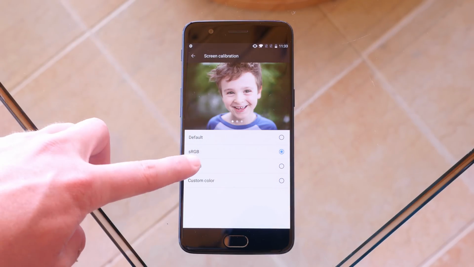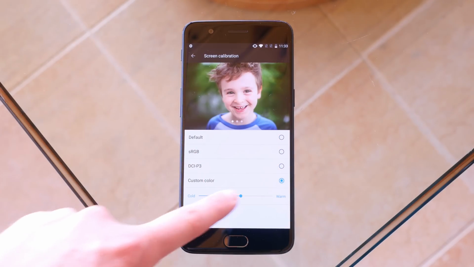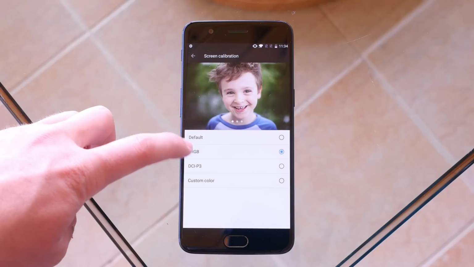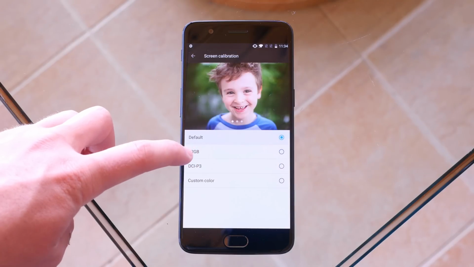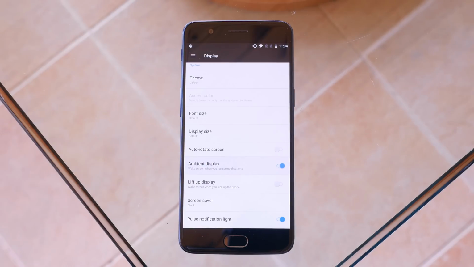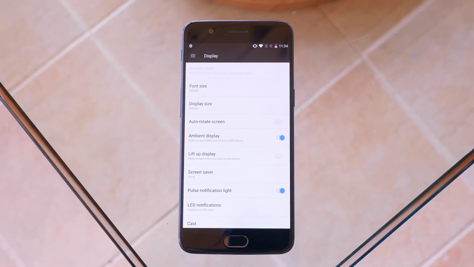Under screen calibration, you'll see a custom color that you can select and then drag a slider to make the screen colder or warmer. Above the custom color option, you can choose sRGB or DCI-P3, both of which offer different color accuracies that might appeal to you. The ambient display feature is nice because it will show you notifications even when the phone is technically asleep.